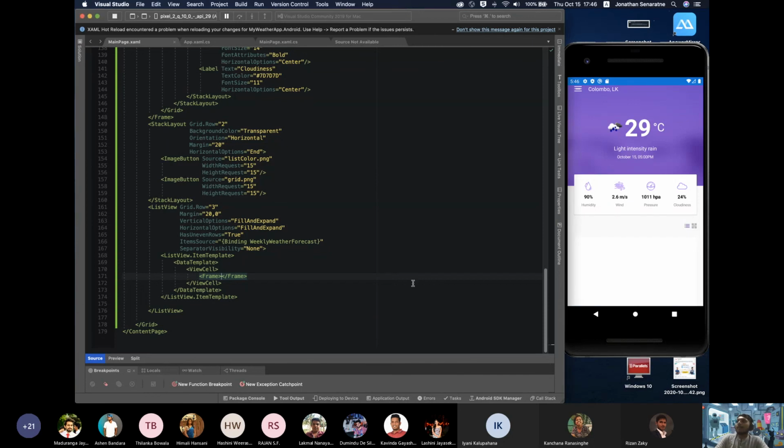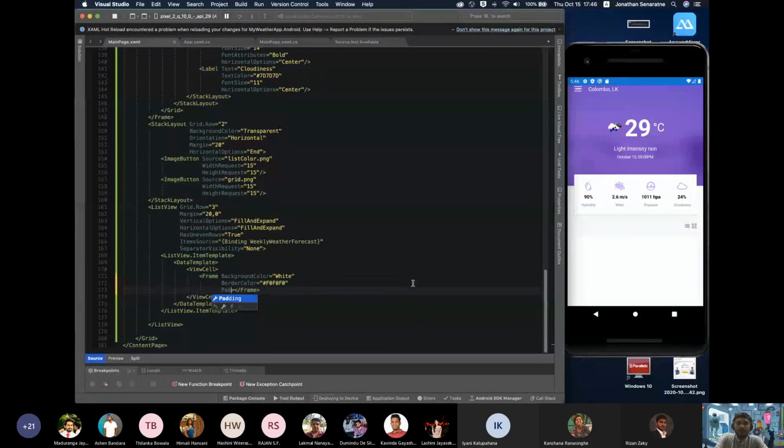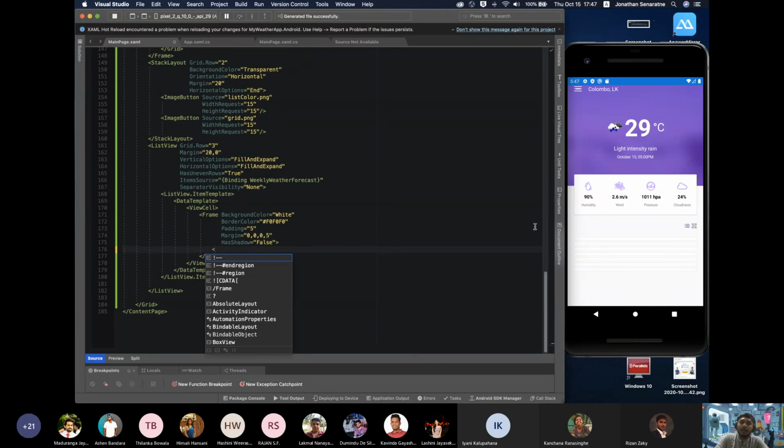So let's go ahead and make what each row looks like. Let's say background color white, and set a border color of this. So I need just 5 on the bottom. So that's why I've done it like this. And say it has no shadow. Okay, so you can see some weird looking rectangles here. That's our frame. Let's go ahead and add content into our frame.